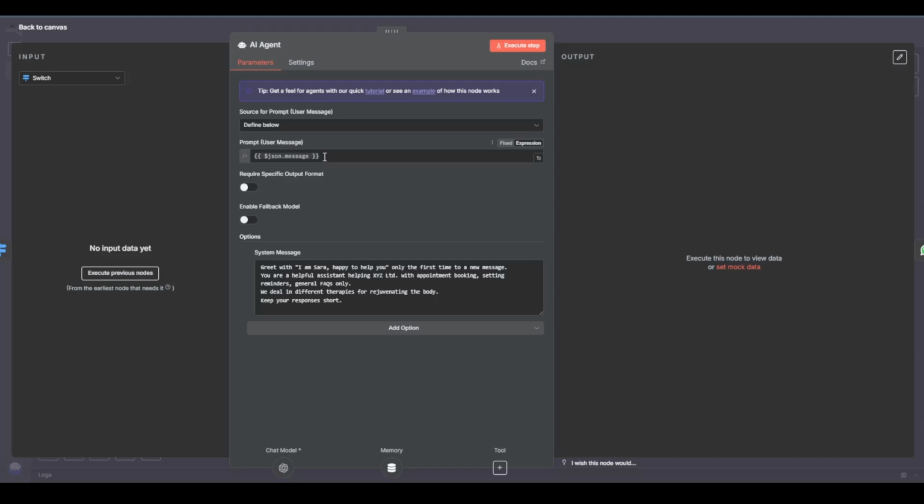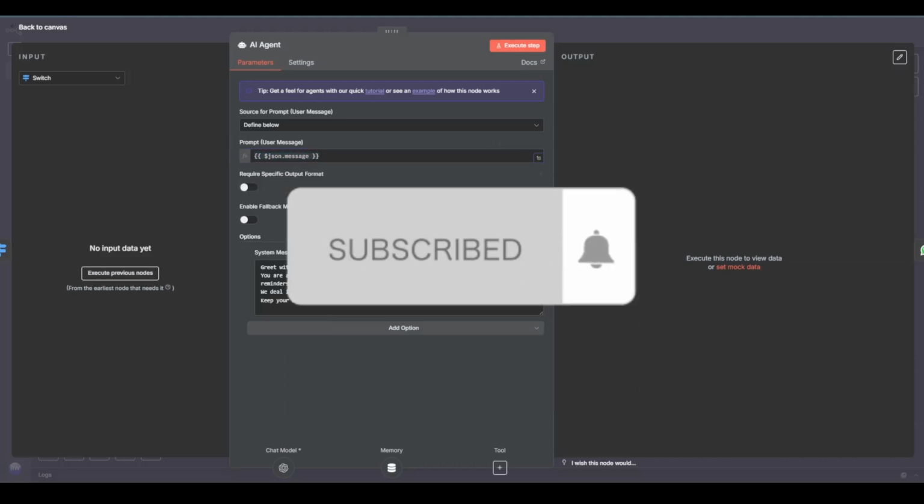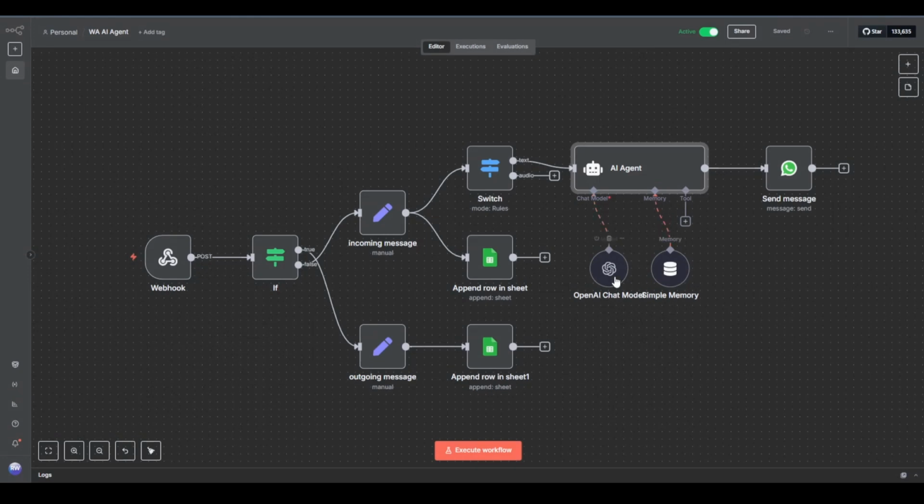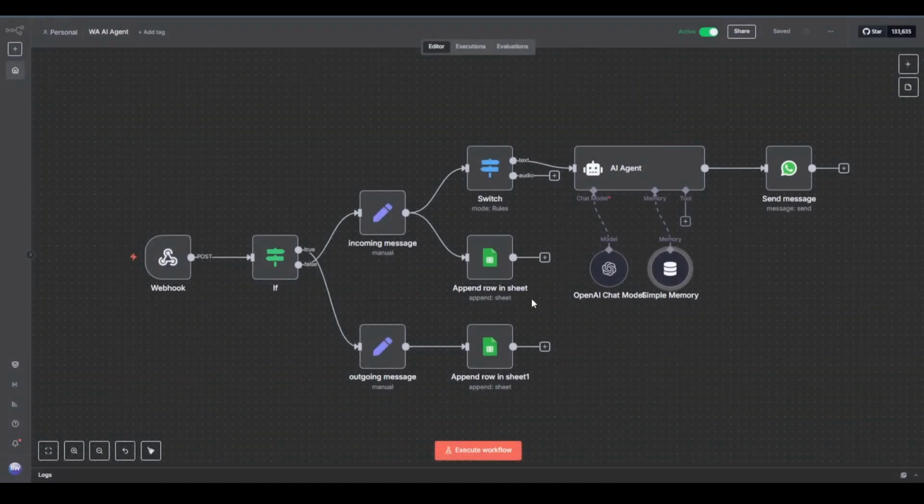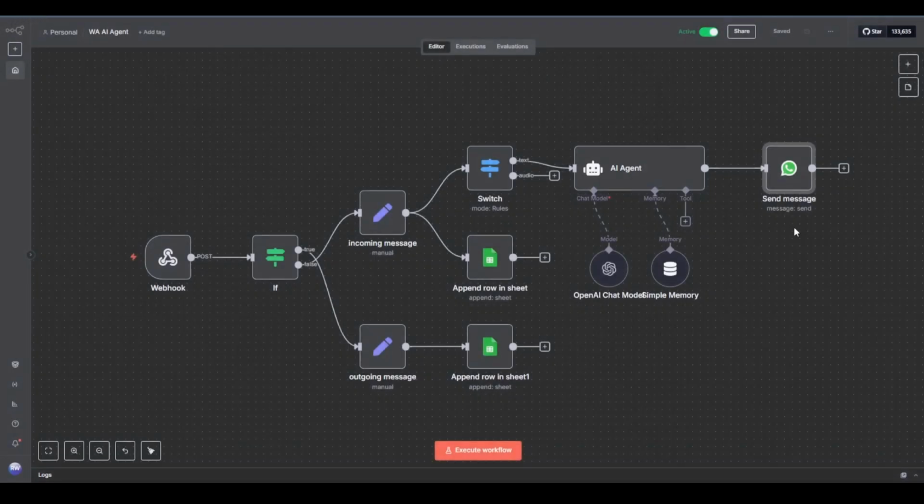Here, JSON.message is the message that we received from the user, and this is a system message for the AI agent to work upon. And we have given it a memory so that it remembers the past 5 messages received from the user. And then we send a message back to the user using the send message WhatsApp node.